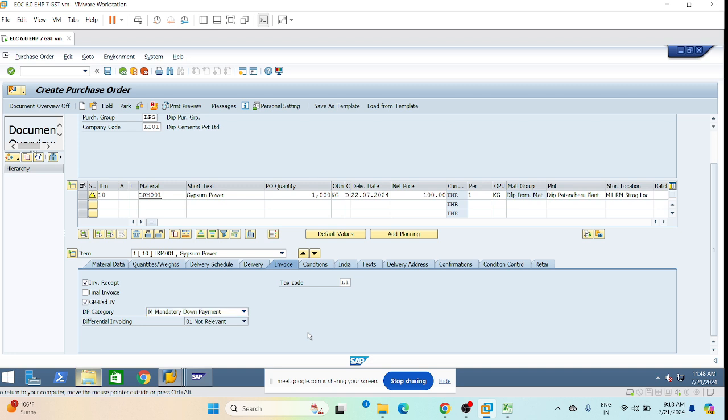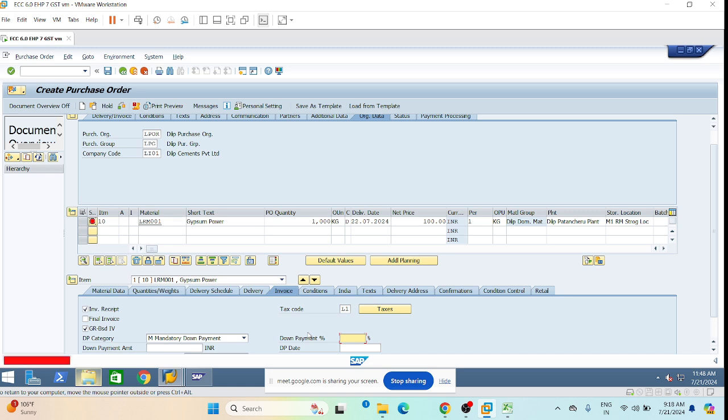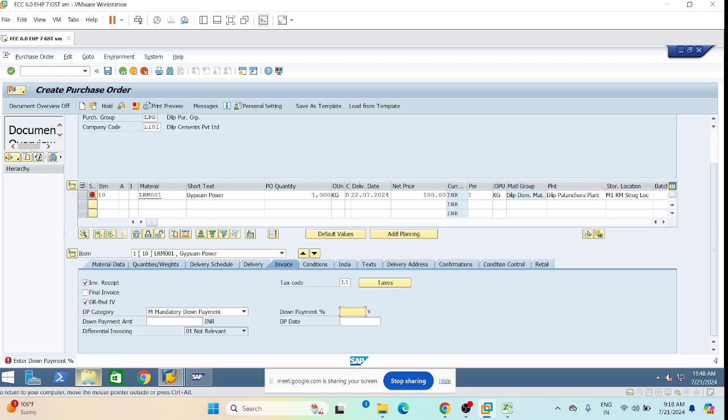Okay, and then click enter. Once we click enter, we get the percentage of down payment, whether 100%, 40%, 5%, 10%. Let's suppose I am giving 40%, as the vendor has requested a 40% down payment. So I'm at the purchase order level.